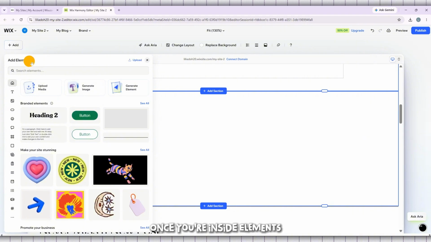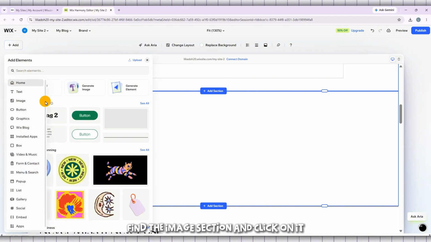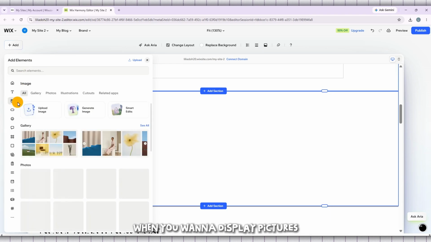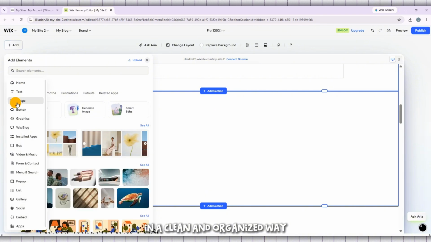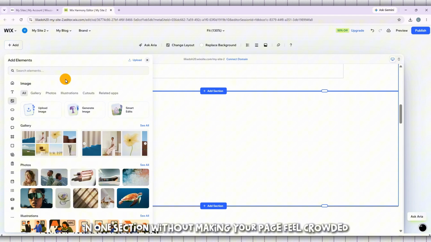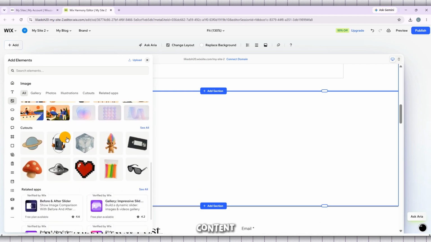Once you're inside Elements, find the Image section and click on it. This area is focused on image-based content, so it's the right place to go when you want to display pictures in a clean and organized way. Image galleries are useful because they allow you to display multiple images in one section without making your page feel crowded. Instead of adding images one by one, a gallery gives visitors an easier way to browse your content.